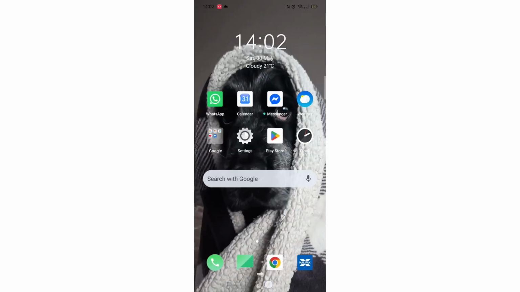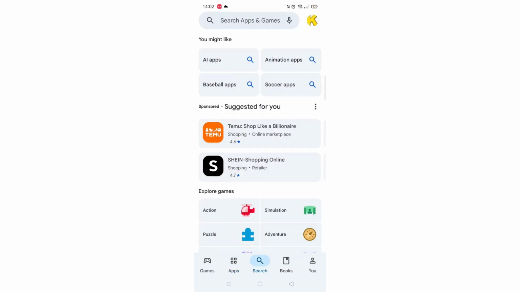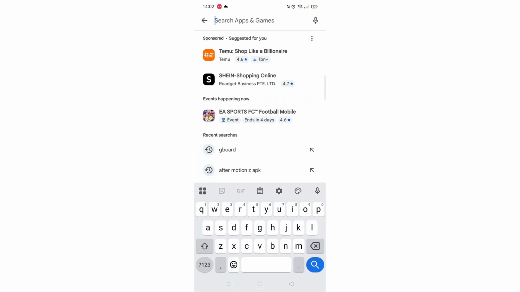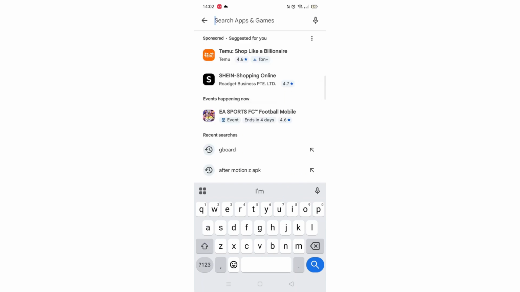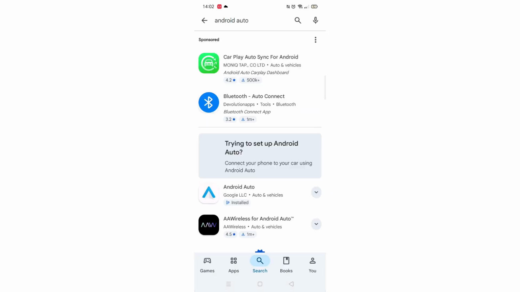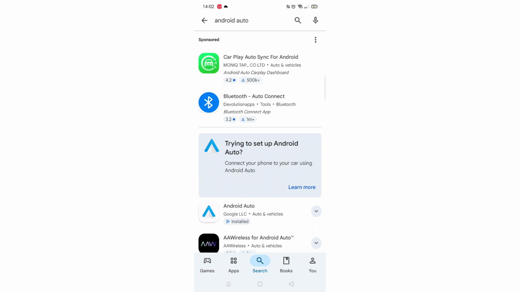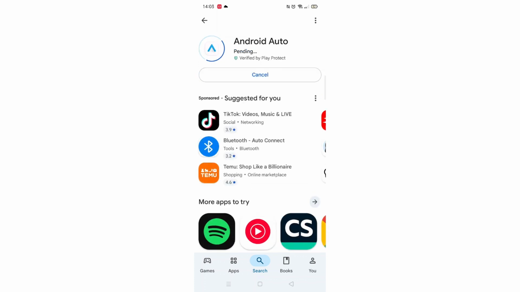Now come out of your apps and go into the Play Store. Click on the search and search for Android Auto. Click on Android Auto and then click on Update. And that will update the latest version to your mobile device.